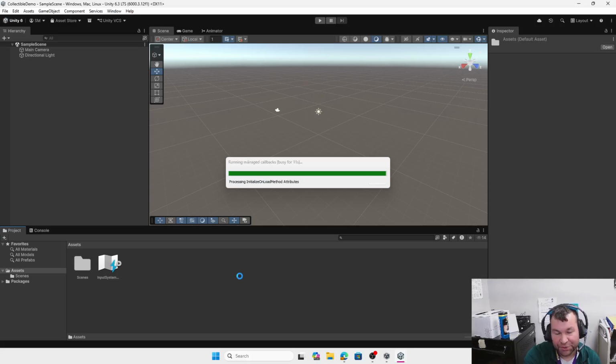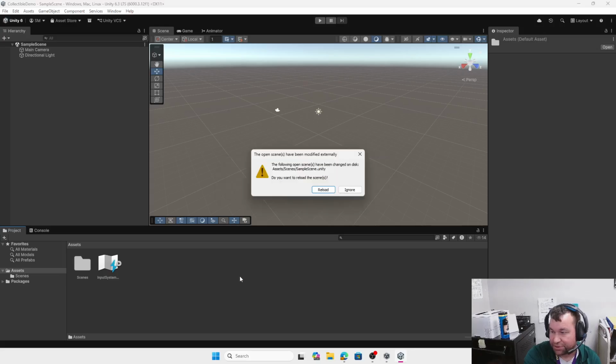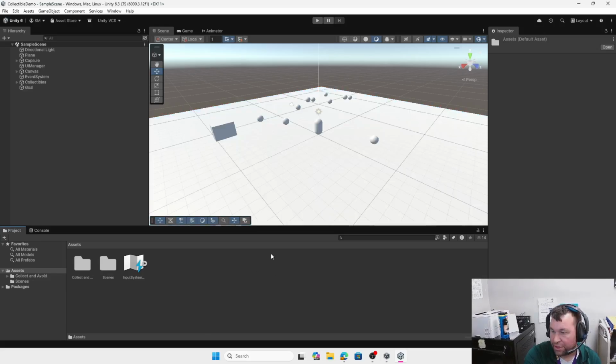I try to avoid doing a lot of things while it's importing all of these scenes, and I'll show you a couple of the messages. So you might get this error. I just hit reload, and then it will give you this scene like this.